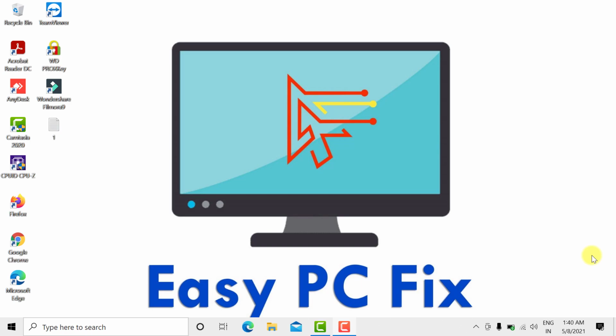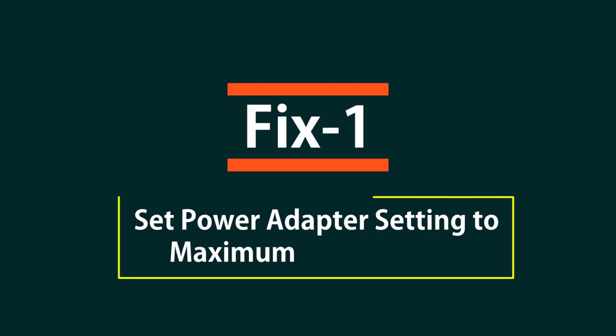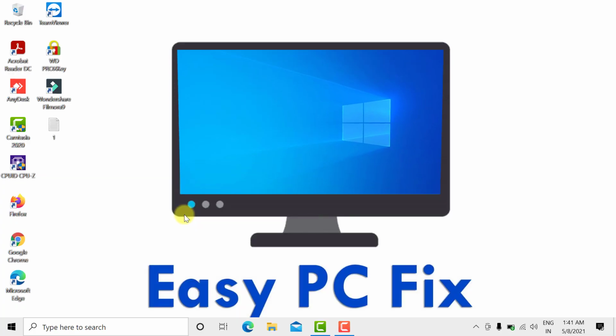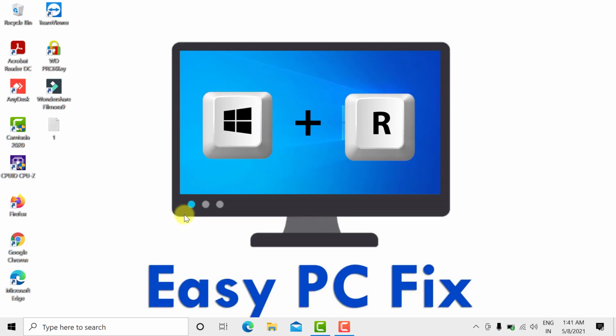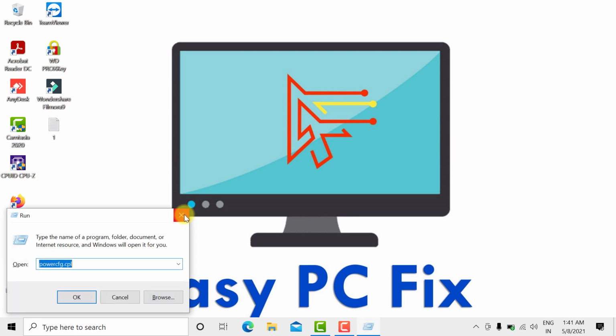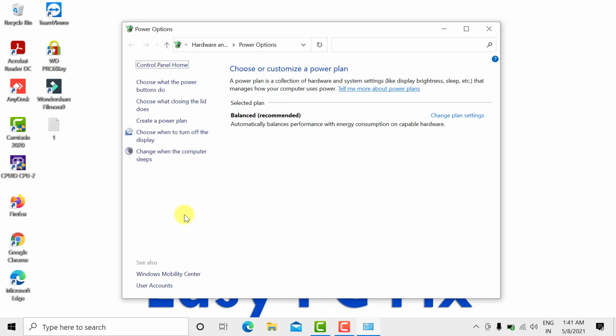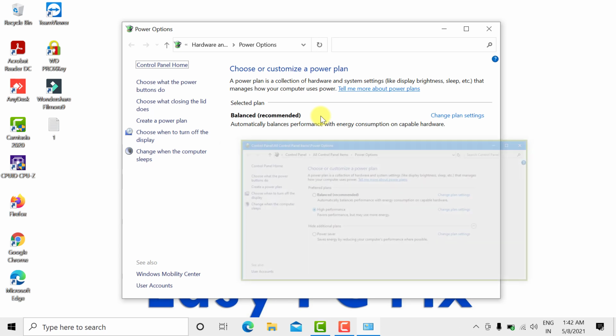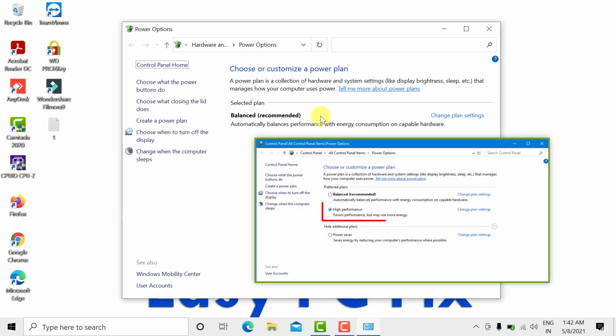Now let's start troubleshooting. Fix 1. Set power adapter setting to maximum performance. Press Windows key plus R key and type powercfg.cpl in the run box and hit enter. As you can see in my case, only one plan is showing, balanced. In some cases, you may see 3 or more plans like this. You have to click on change plan setting of selected plan.